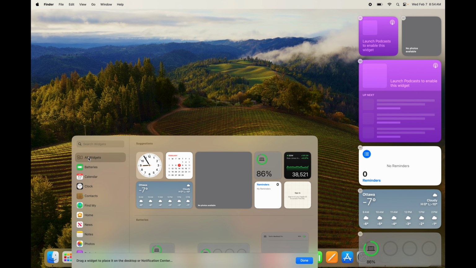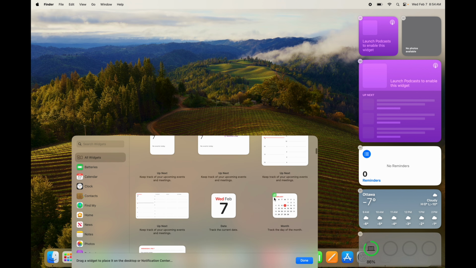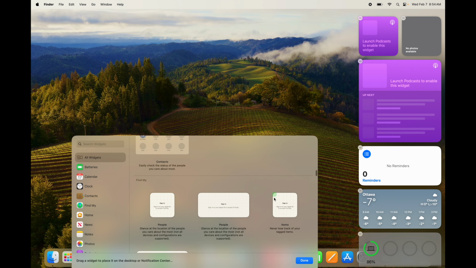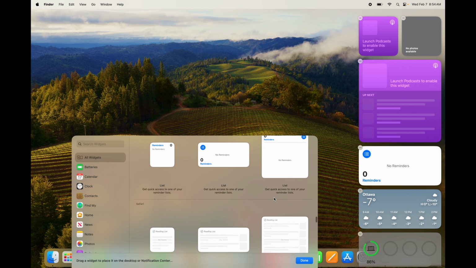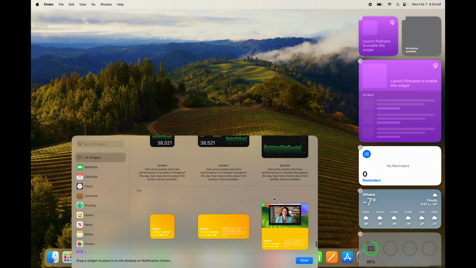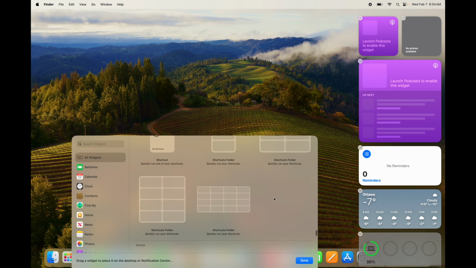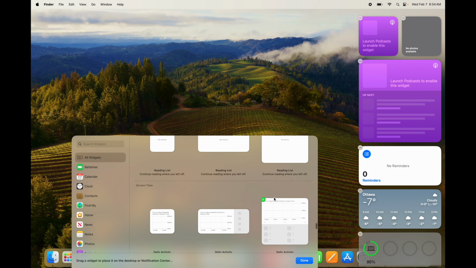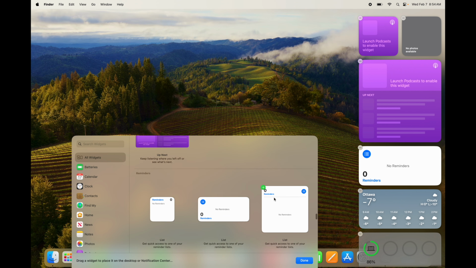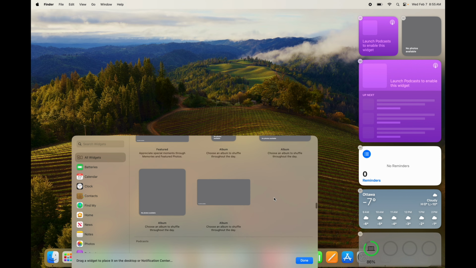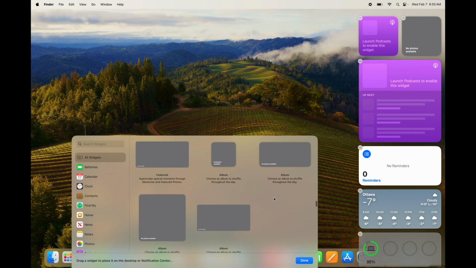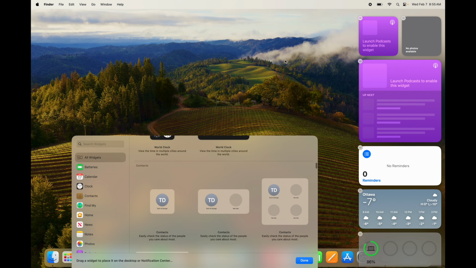Under widgets, we can go into all widgets. It's going to show us every single thing and every single type of view for each one of them. So we can add them right here on the side. Again, I'm just scrolling through so you guys can see everything that you could add. The only one that I wouldn't add is shortcuts. I see that as kind of a waste, but it's all up to you guys. Anyways, that's how you guys can modify this.